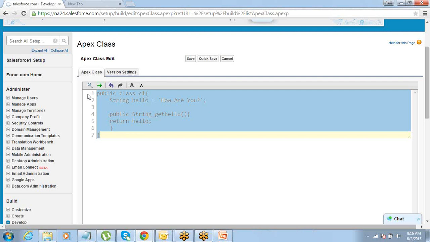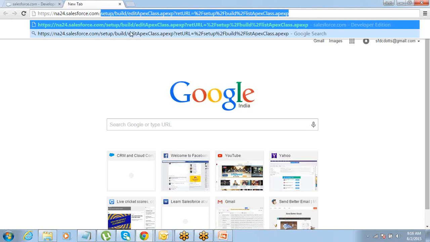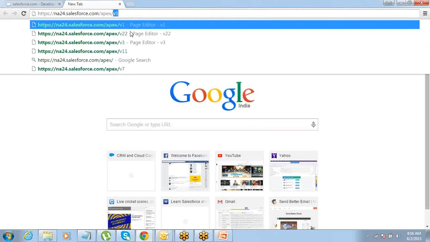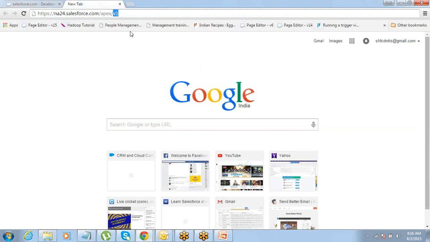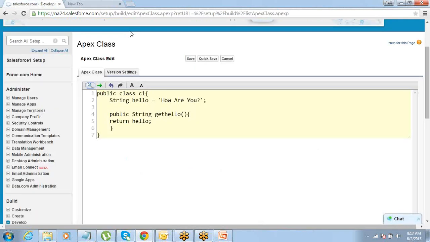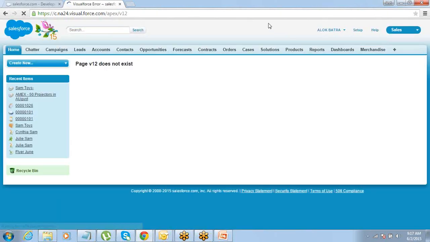Now this is my small class which I've written. There I've defined a variable and a method. Okay. I'm going to use this on my Visual Force page. So let me create a Visual Force page first, right? And I'm going to call that class on this Visual Force page. So the same way as you create a Visual Force page.